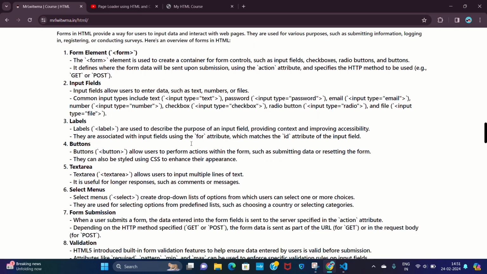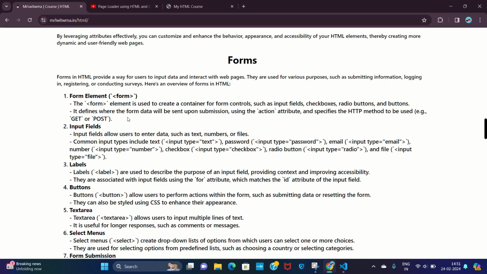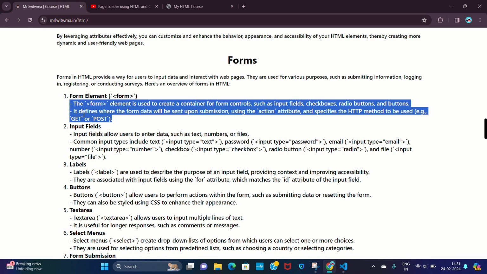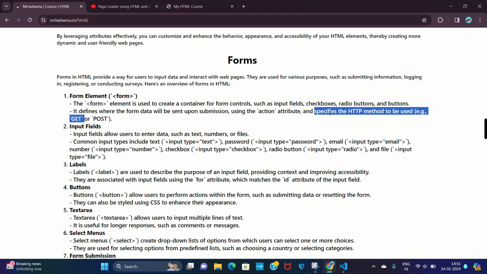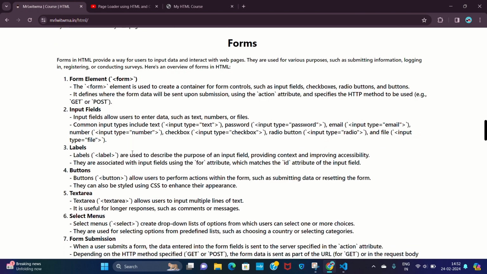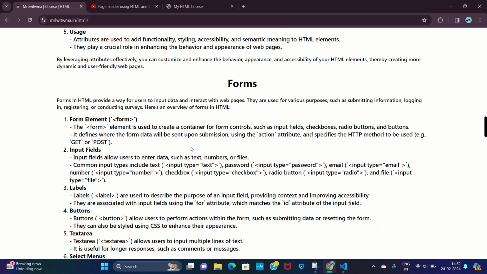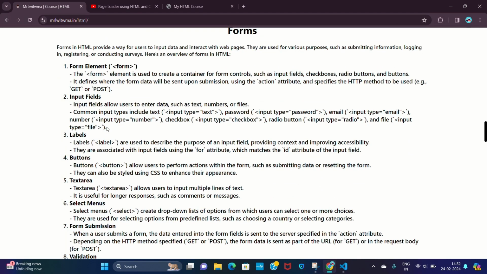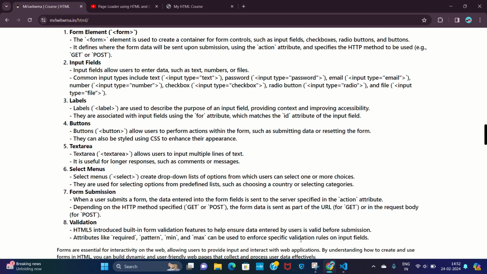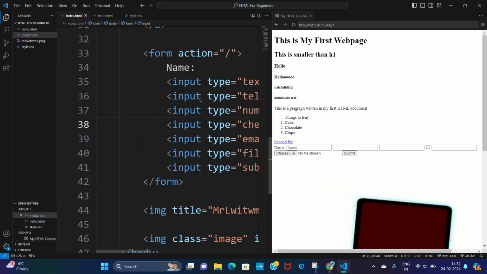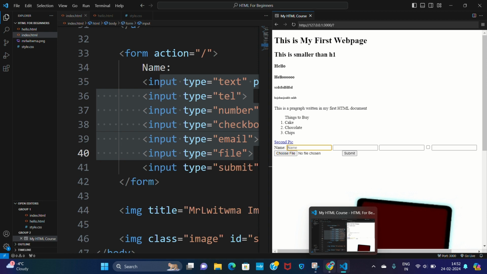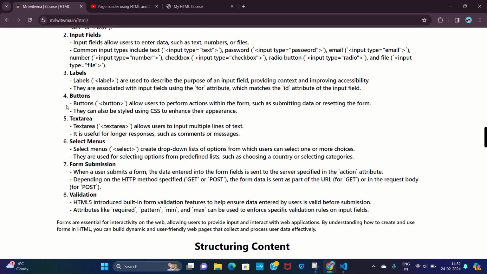Forms. Okay, I have explained the forms. This form defines where the form data will be sent, using the action attribute. We have shown action. Then the method, for example get or post. Let's read this later. We have input field. I have also explained about input field. That's the input field. Then buttons, I have also shown buttons and text area.